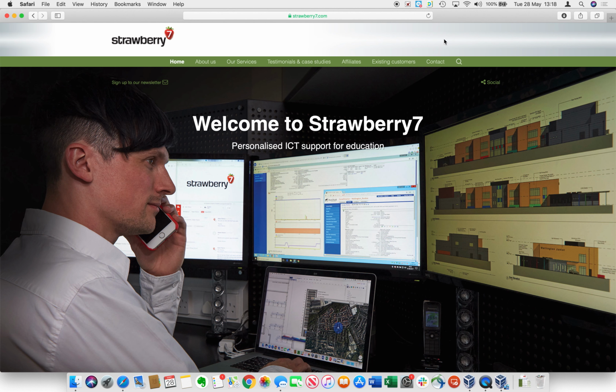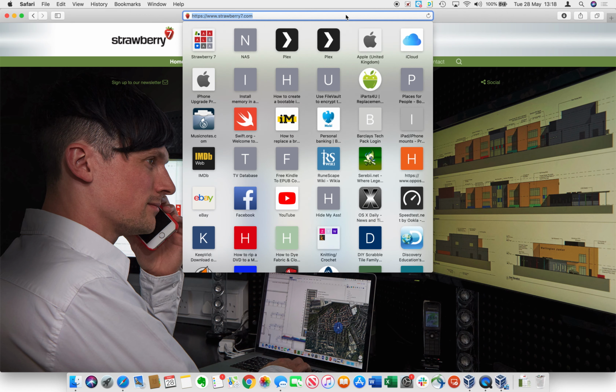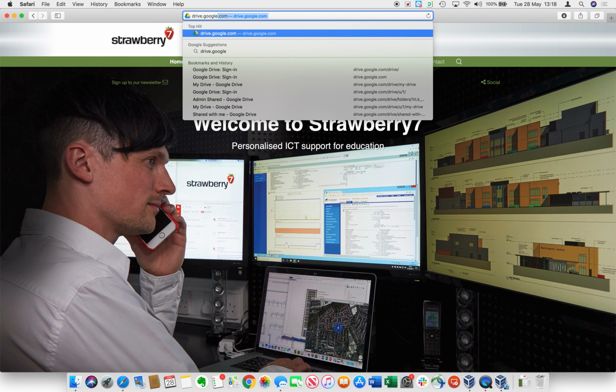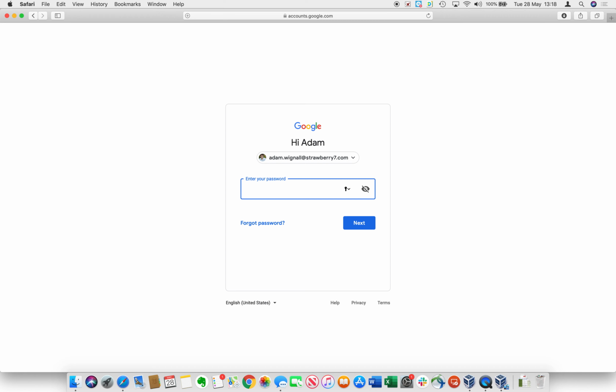Let's begin. If you're a Mac user, you should open up a web browser such as Safari or Google Chrome and go to drive.google.com. Here you can sign in.